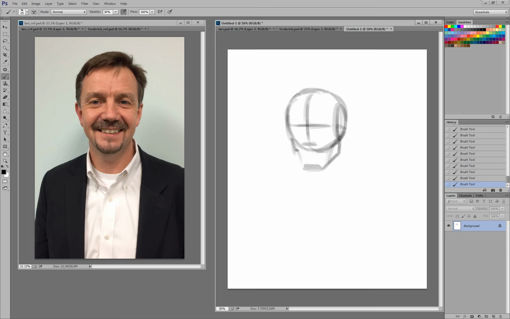And I would basically construct the head this way, and I would use this line to construct the brow ridge, the eye sockets, ears, neck, and I would build that way. When I'm creating figures without reference, I still do construct this way.